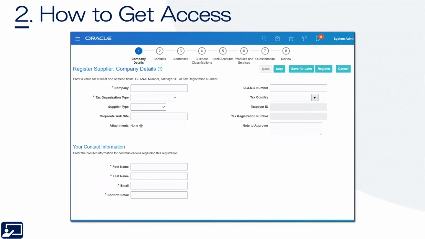So, second topic, how to get access. External third parties will use the supplier registration process to gain access to Oracle Cloud. They will use this page or this series of pages on the train stops to create supplier profiles and contacts. When those registration transactions are approved, and only then, are supplier and supplier contact records created inside Fusion.